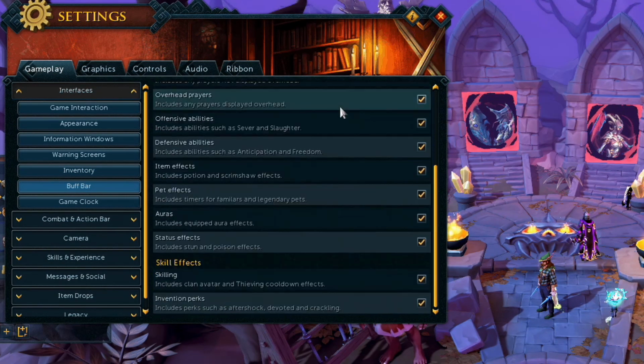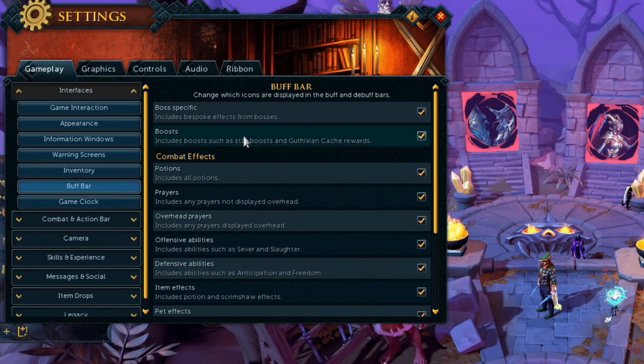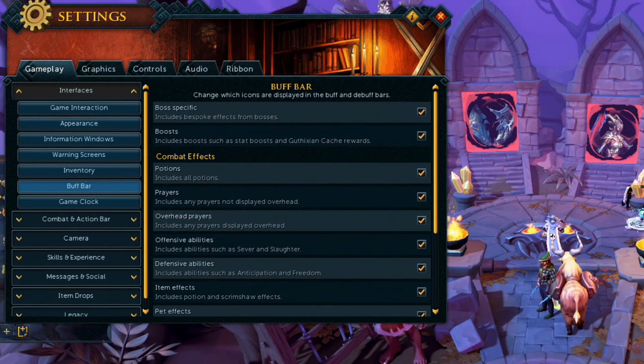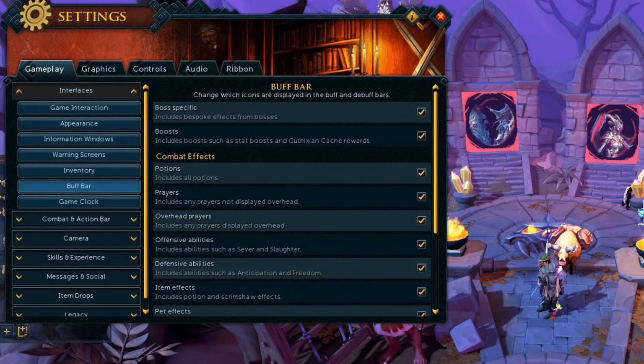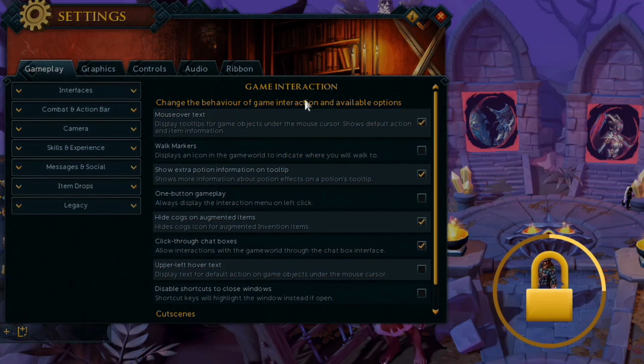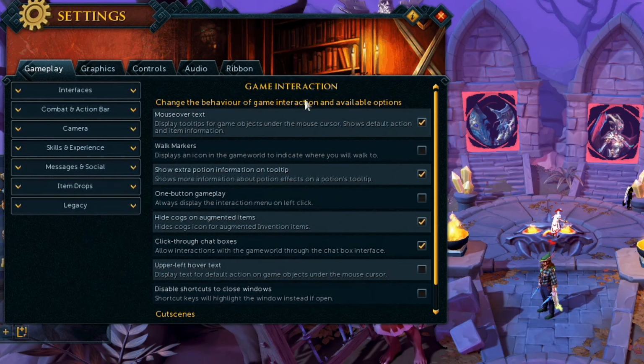Your buff bar, have everything show. There's really nothing that you don't want to be shown in your buff bar, so you know what buffs are active when you're bossing or skilling or anything like that. And that pretty much concludes the interface and game settings.